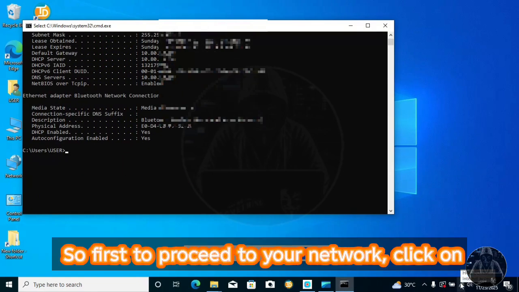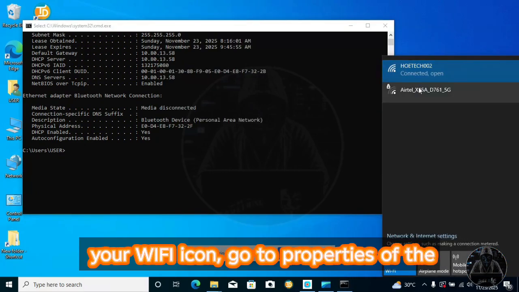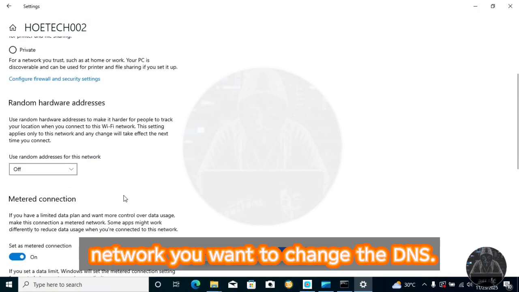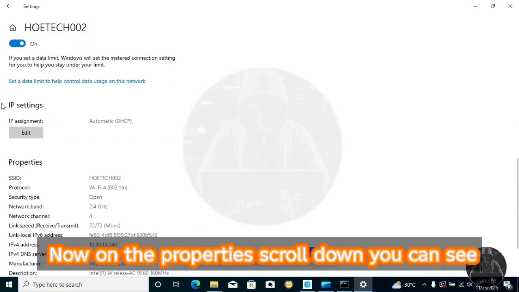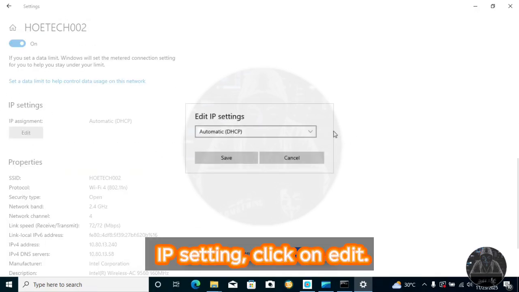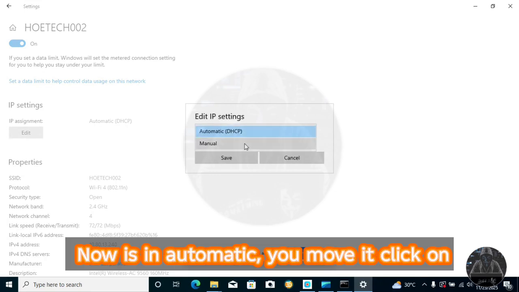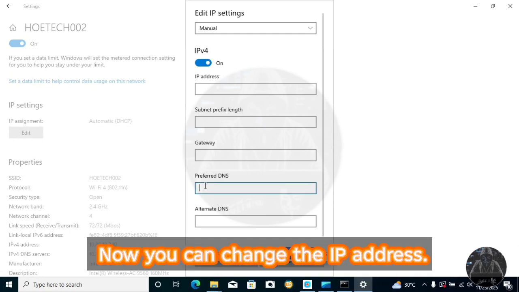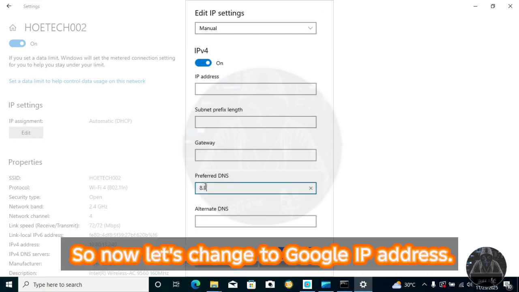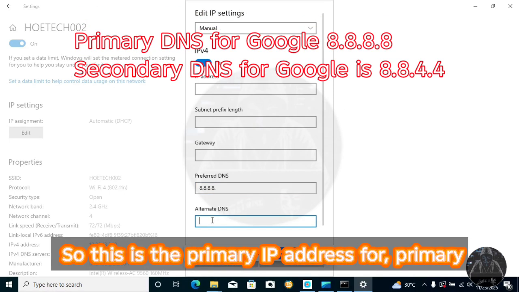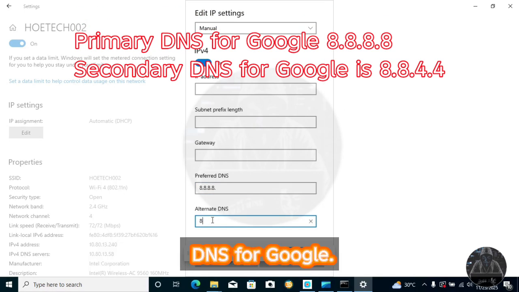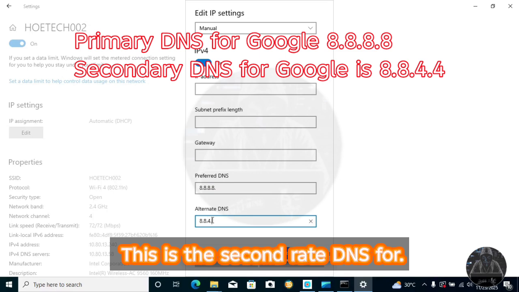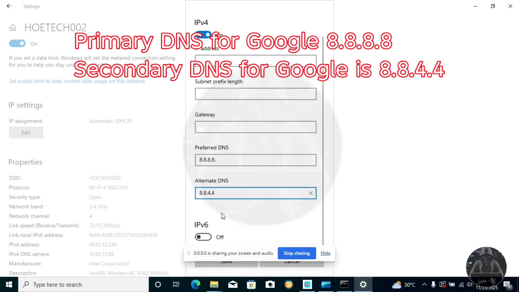First, proceed to your network. Click on your Wi-Fi icon. Go to properties of the network you want to change the DNS for. On the properties, scroll down. You can see IP settings. Click on edit. Now it's on automatic, so click on manual. Now enable the IPv4 address. Now you can change the IP address. Let's change to Google's. This is the primary DNS for Google, and this is the secondary DNS for Google.